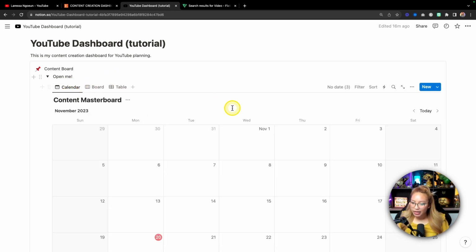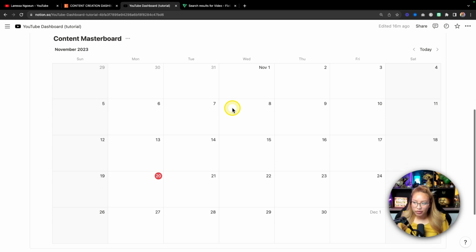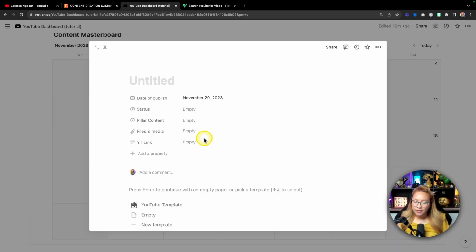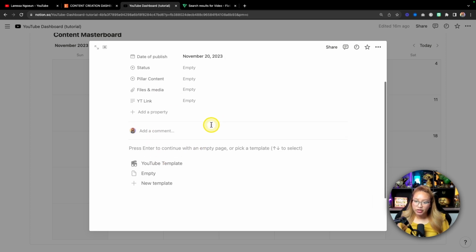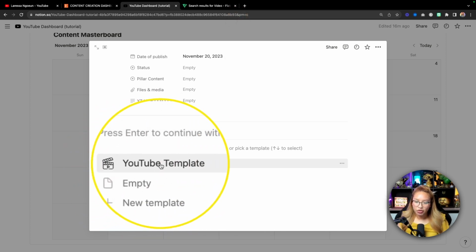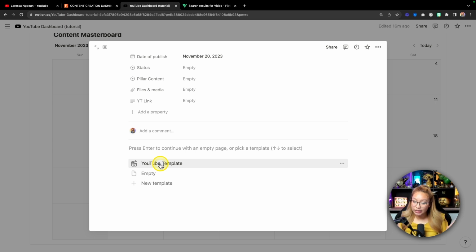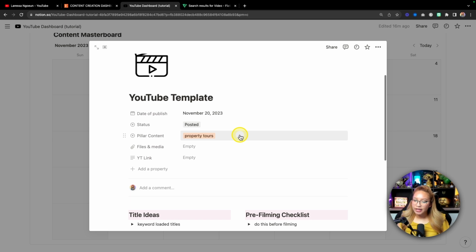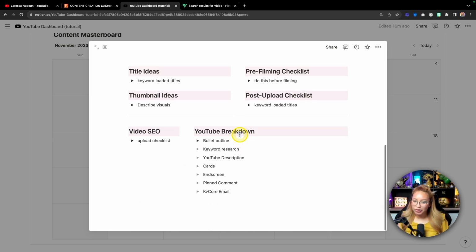But before we do that, let's go ahead and simulate what it would look like if we have video ideas. You can create a video card anywhere. If I click the plus button here, it's going to ask us to choose either empty or use our YouTube template, which we just created at the beginning. If we click on this, it's going to show all of our content, our YouTube template.